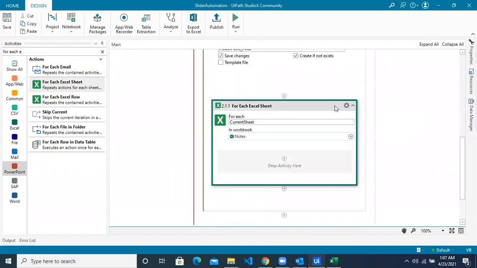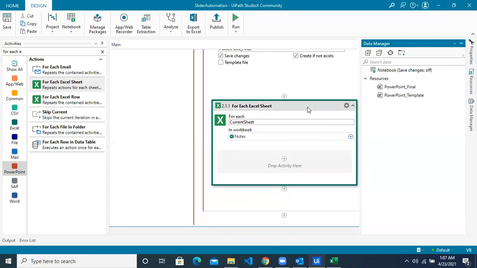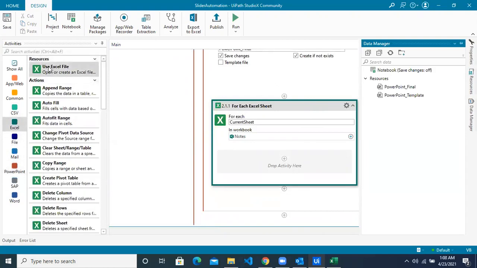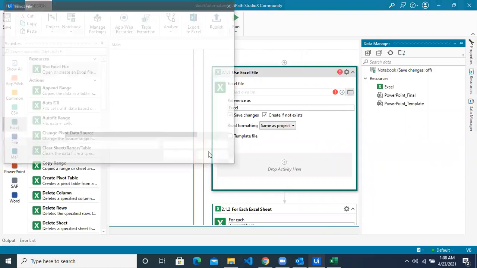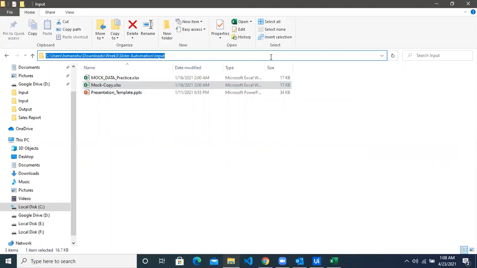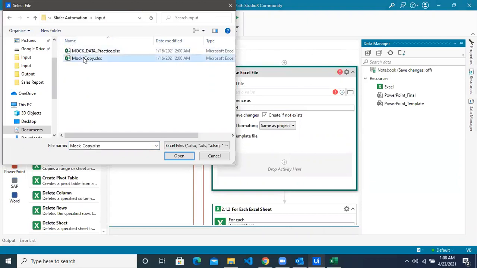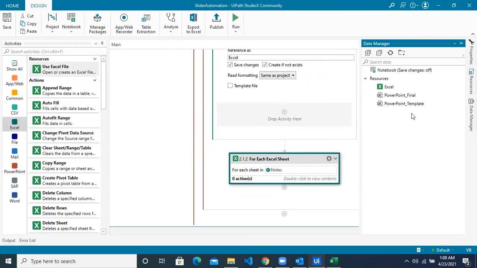Okay, we are done. For each Excel sheet, now this Excel sheet exists in which file? In the workbook. To bring your file into the automation scope, one thing to do is go to Excel and say Use Excel File. Once you do this, let me give you an example. There you go, and you have this mock copy, right? So copy this path and give it here. Mock copy is what you want to take. And put this For Each Excel Sheet inside this scope.